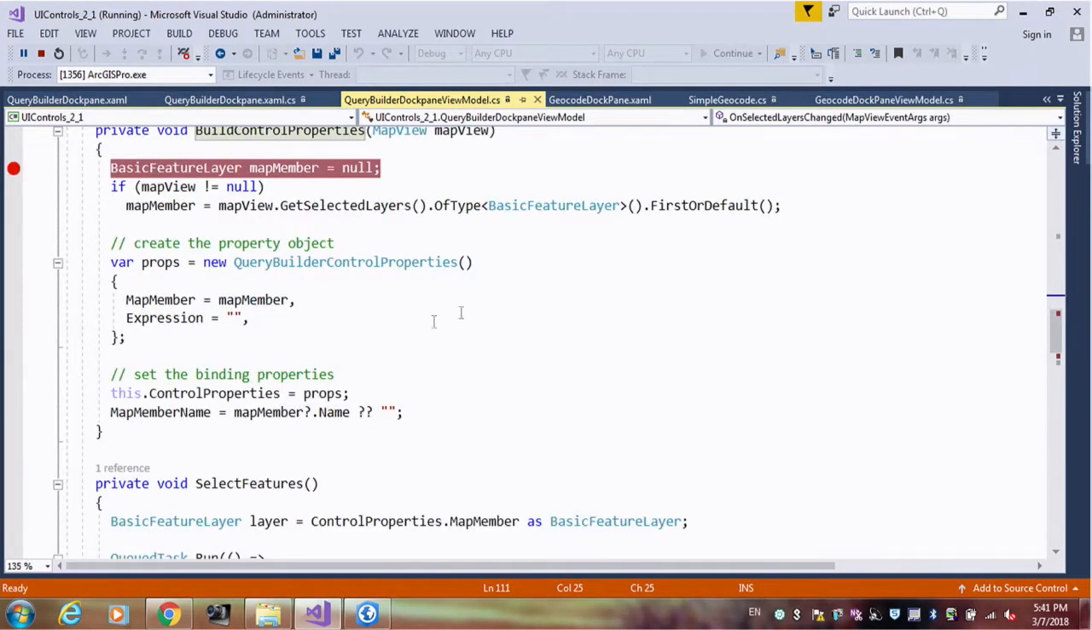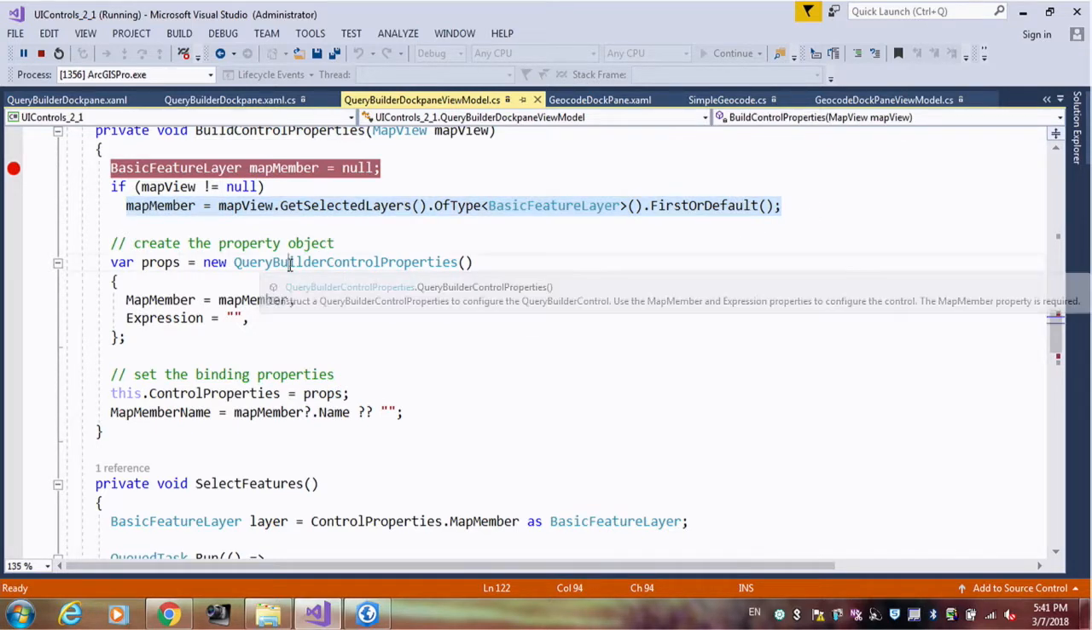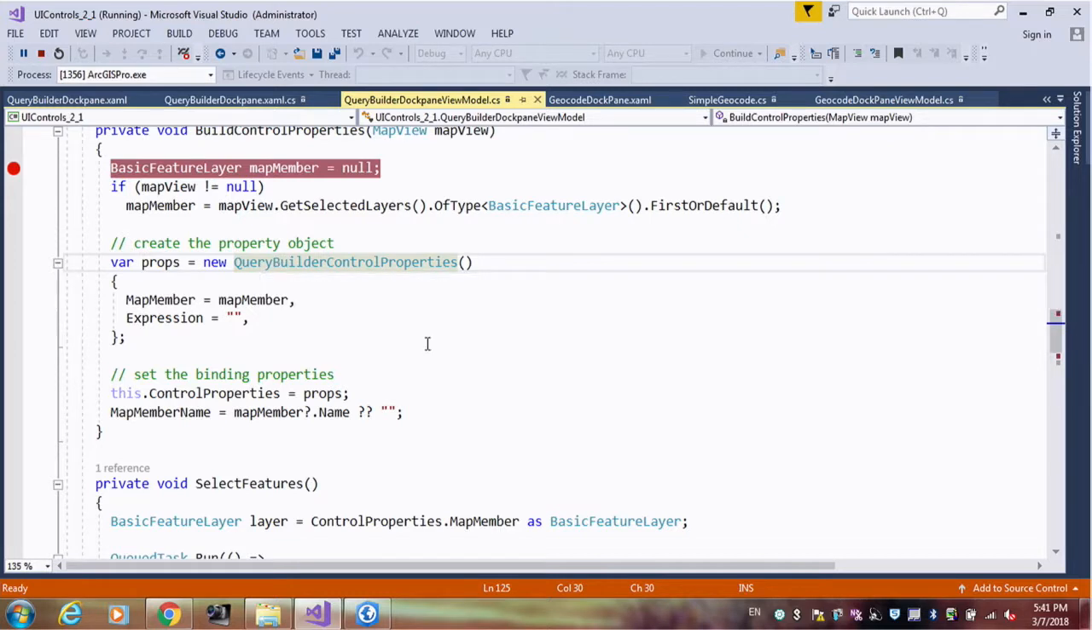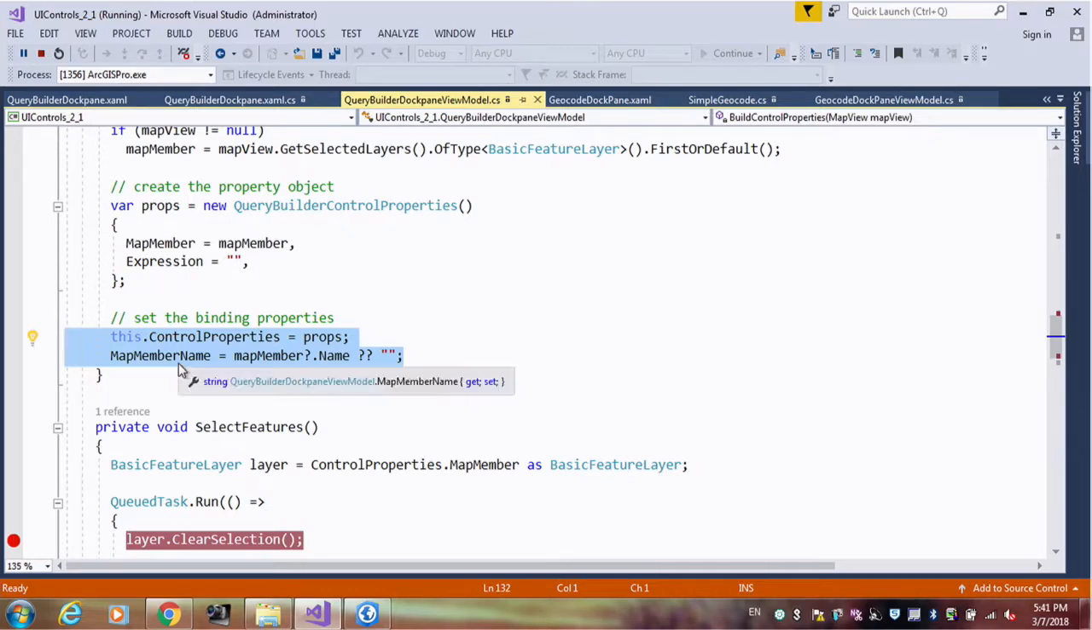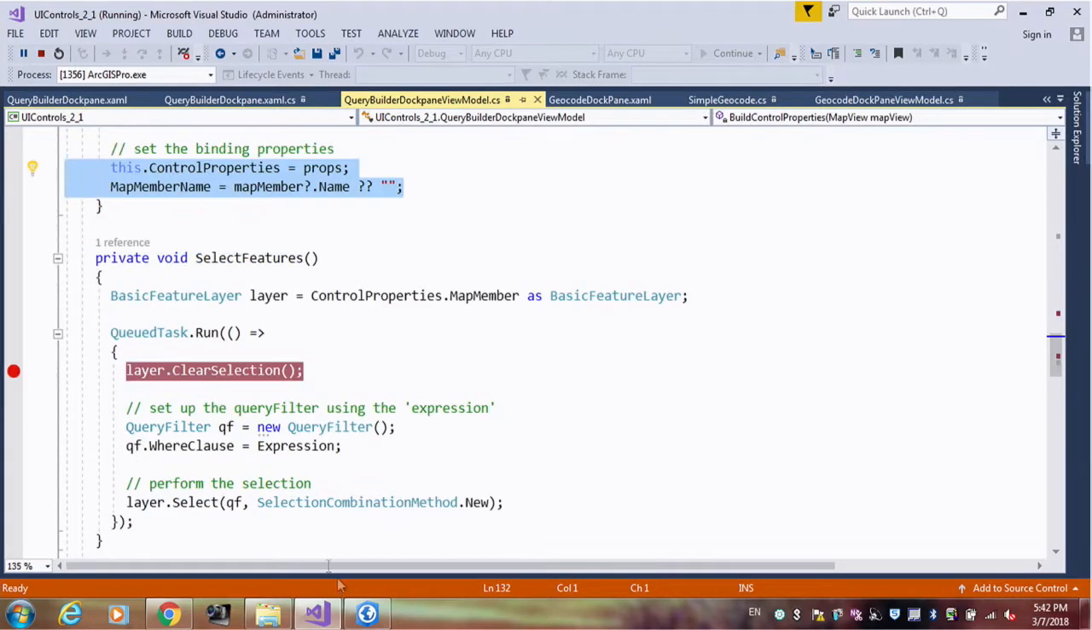The way I configure my control is I'll get the first layer out of the map view. And again, I have this new class called Query Builder Control Properties, and I assign the map member and an expression. Initially my expression is going to be empty because I want my users to build my expression. If I was interested in perhaps using this for a definition query, I would find the definition query on that layer and assign that property into the expression. I can then assign those properties back into my binding variables to bind to my view.